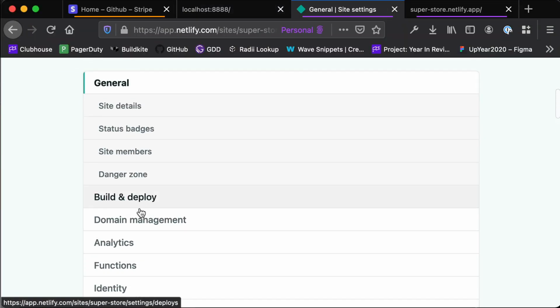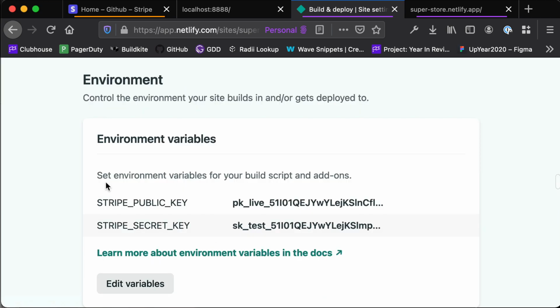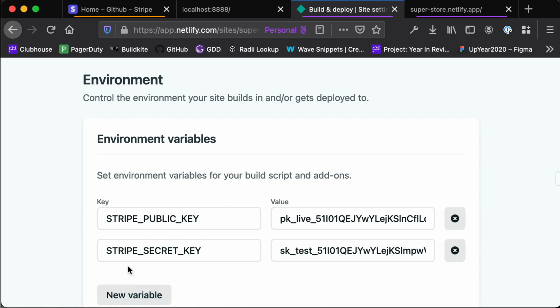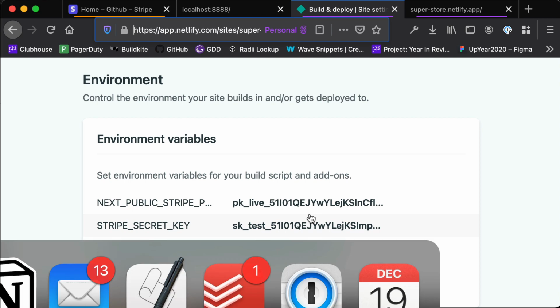So again, in our site settings under build and deploy, we've then got our environment variables, and we just want to edit this variable for Stripe public key and make it NEXT_PUBLIC_STRIPE_PUBLIC_KEY, and we can keep the key the same. Okay, so we should be all wired up correctly now.